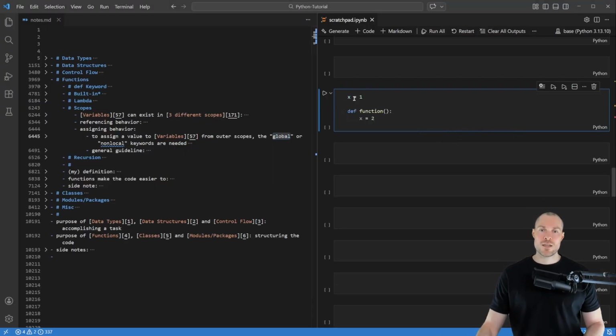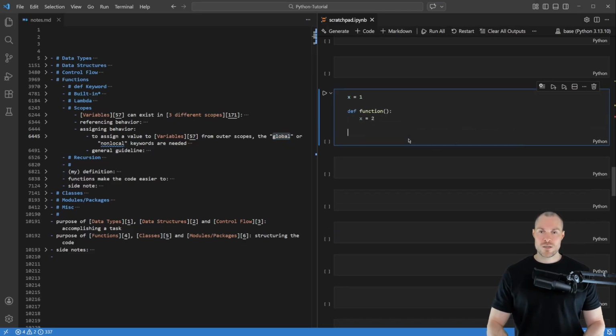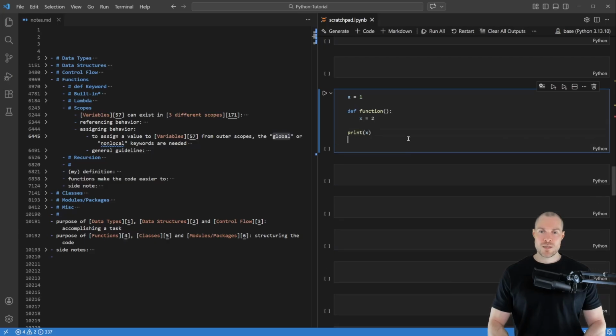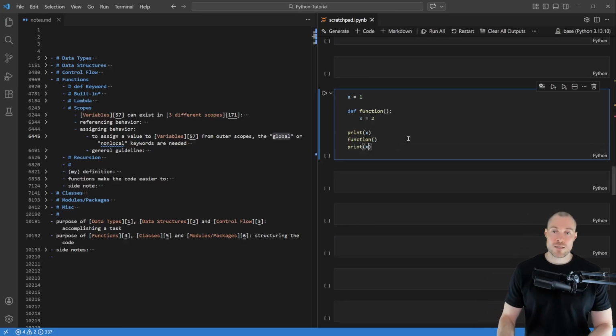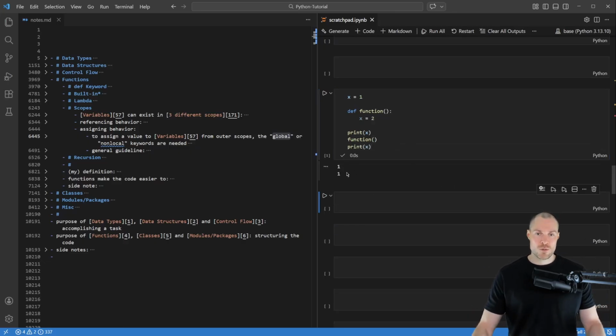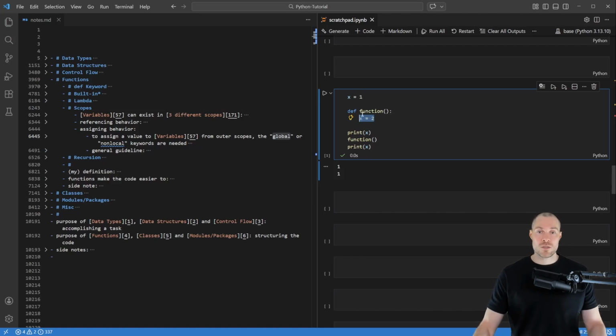So here I set x equal to 1, and then I define this function where I set x equal to 2. And now what I want to do is print x, then call this function, and then print x again. So now if I run it like this, then it prints the 1 twice. So this assignment statement in the local scope didn't affect our variable in the global scope.